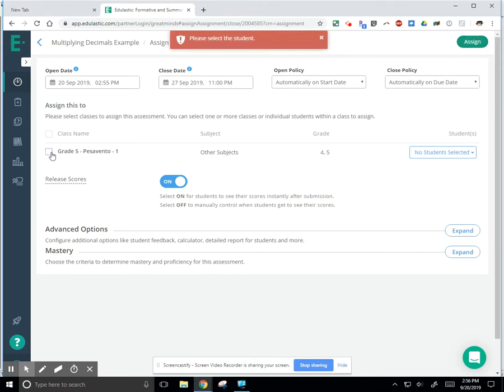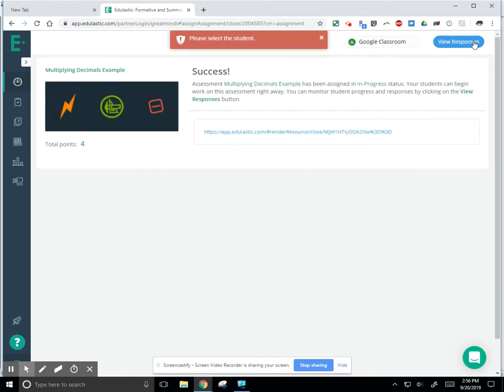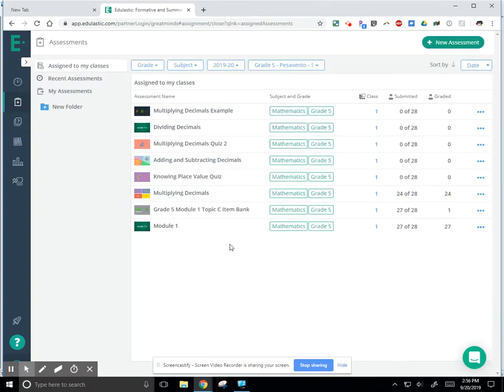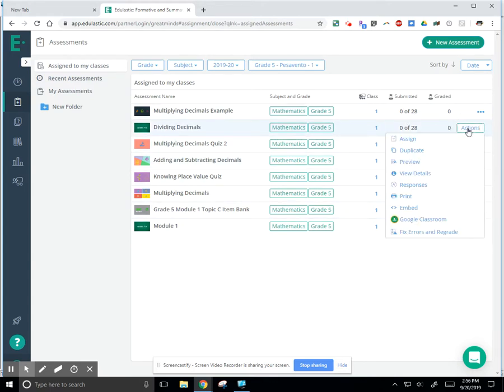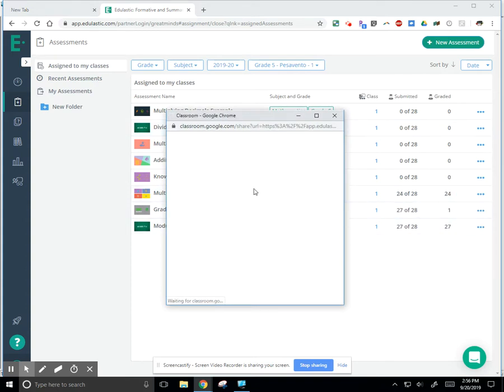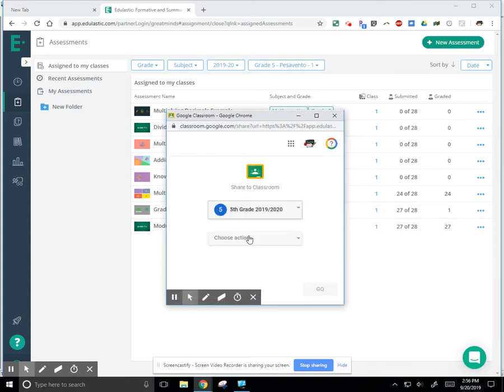Once I have to select the students. Once I assign it, it'll then assign it into right here where you go assessments. You'll see all of the assessments that have been assigned. So once that is assigned, you could then go to actions, and you can post it to Google Classroom so your students could quickly access it. However, you do not have to do this, because if they simply go onto their Chromebook and they select Eureka Math, it will take them to the website to take their test.